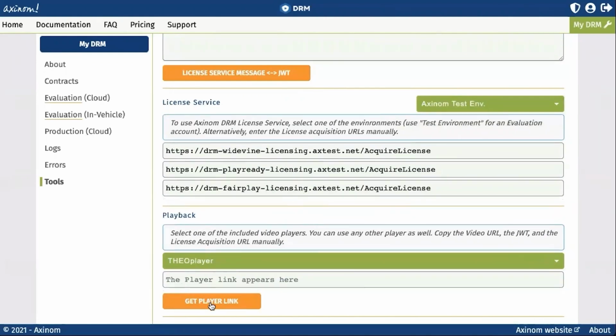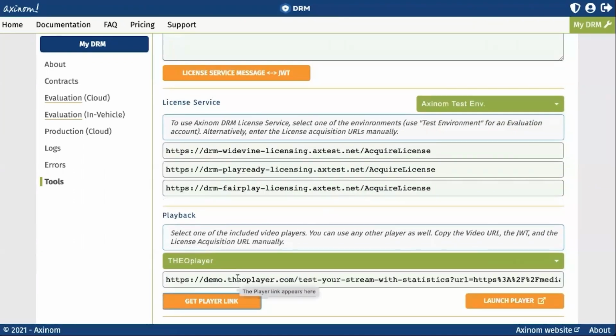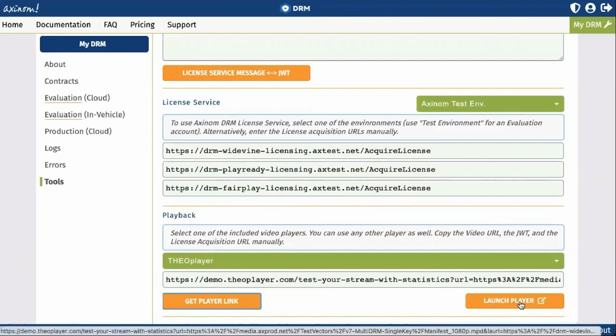Then this page creates a player link for me. That's a link to THEOplayer's demo page. And it has URL parameters. So the manifest URL and also the JSON web token get transferred to THEOplayer's demo page if I click this launch player button. And that's what I'm going to do now.